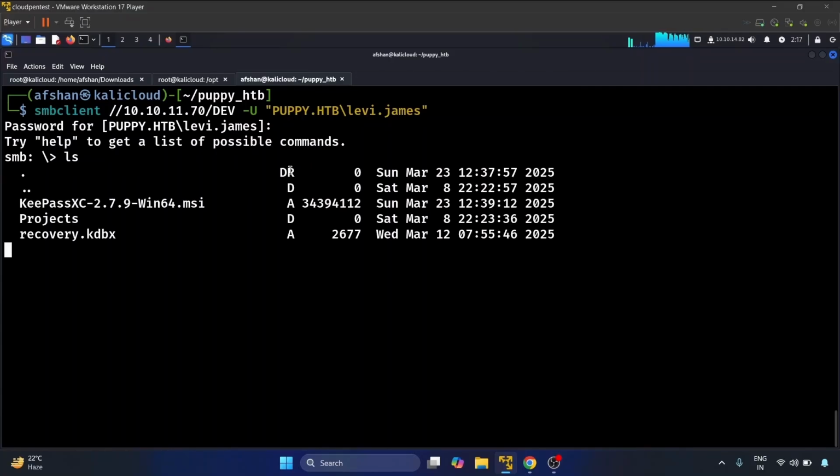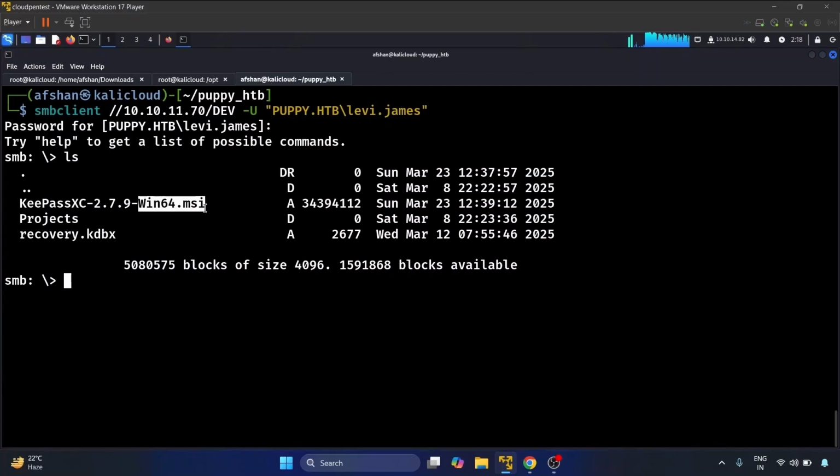Let's write ls, and as you guys can see, we have this KeePass win64 msi. We have this recovery.kdbx, and we have this projects. It's an empty file, by the way. It's a directory and it's an empty directory. So let's get these two files from this SMB share.